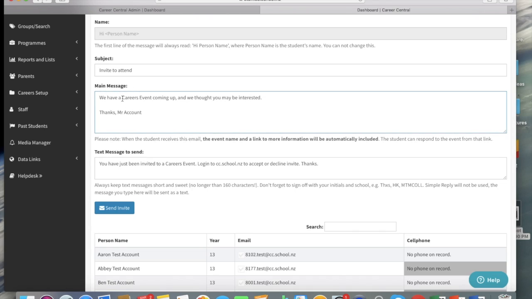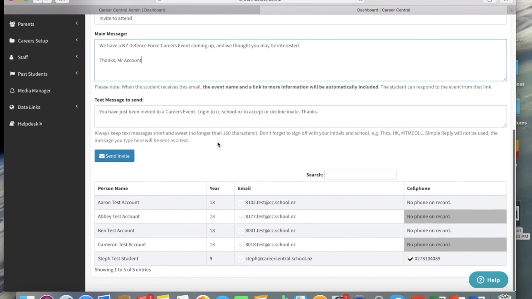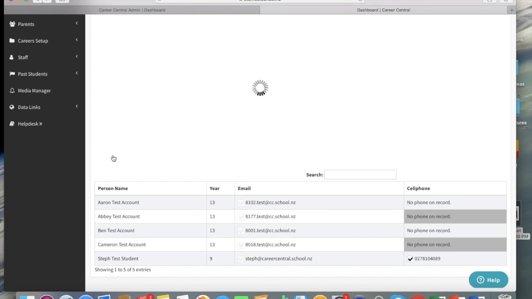I'm just going to edit that a little bit so that the students see that it's actually a Defence Force careers event, which just might get their interest a little bit more when they receive that email. You can also send a text, and you will see here that of course we've got students in the test school. These are not real students, and so they don't have cell phones on record, but again for the purposes of this tutorial we are going to just send them an invite to those test school emails. So I'll click send the invite.